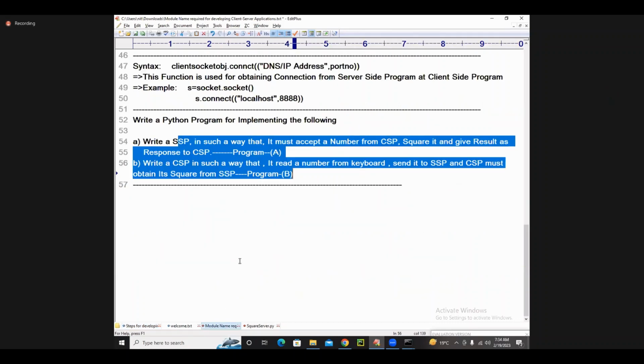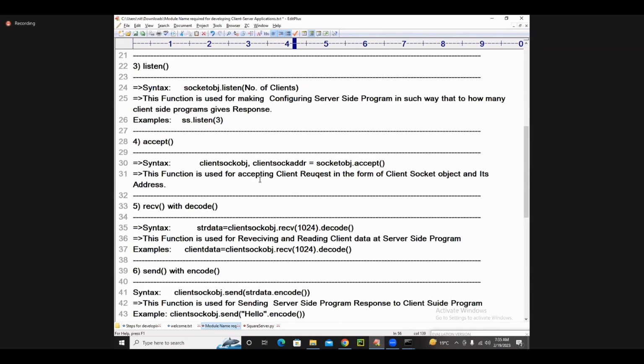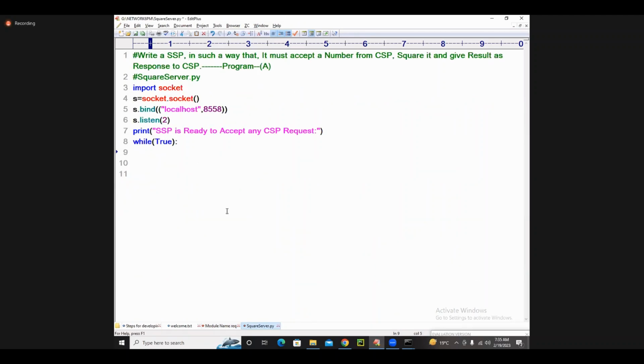What is the module name for accepting, which we discussed? We need to go for accept. What is the function name? Socket object dot accept. It will get the client socket object and its address also will be coming. How to write it here? CS, client socket, comma CA, client address, is equal to some variable name you use, students. You use your own variable names.